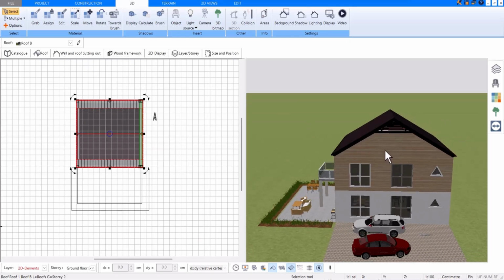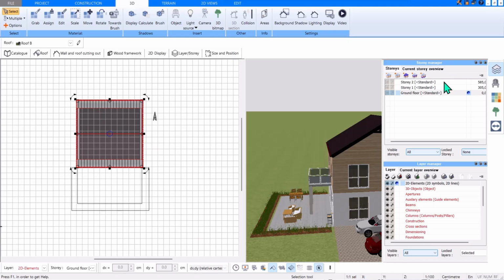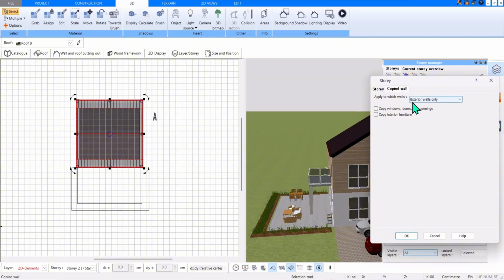On the gable side, there is a gap. You can solve this problem in 2 ways. The first option is to create another story above the highest story. When doing this, copy only the outer walls, so you can close the gap.